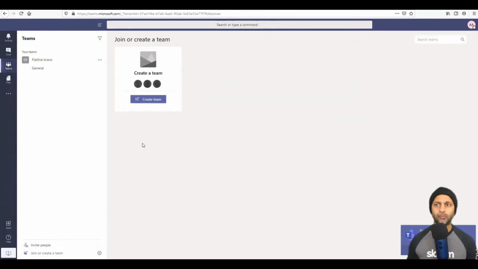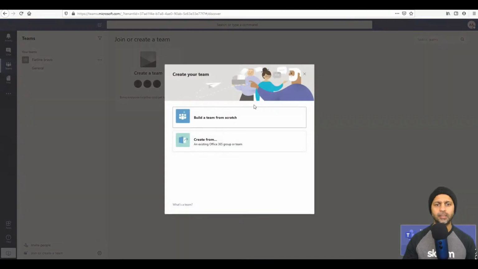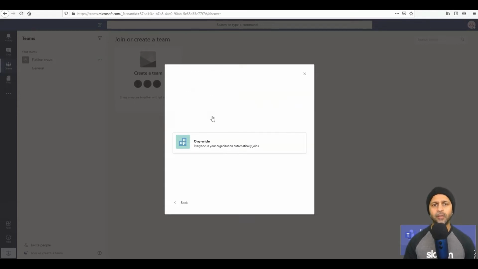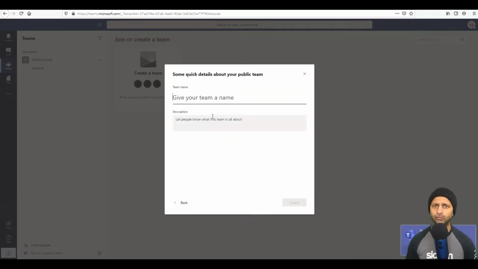One thing to note is I'm using a browser to use Teams, but you can also download their desktop application, which is also free to download. So simply click on the create team button here, and then you can either build a team from scratch, or you can create it from an existing O365 group if you have an O365 login. I'm not using O365, Office 365, right now, so I'm just going to build from scratch, and these teams can be either public, private, or org-wide. So let's go ahead and create a public team, and feel free to join this team once you watch this video. So I'm just going to call this a public demo team.